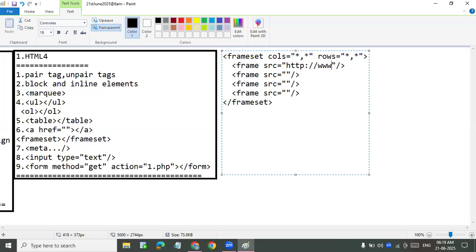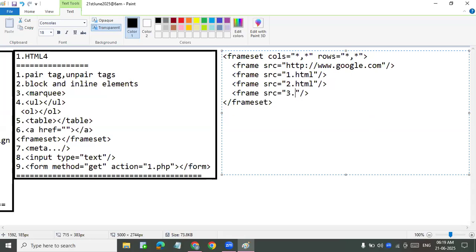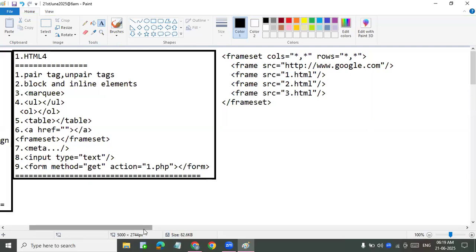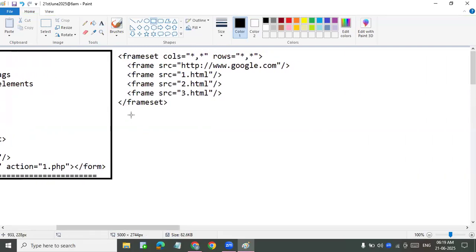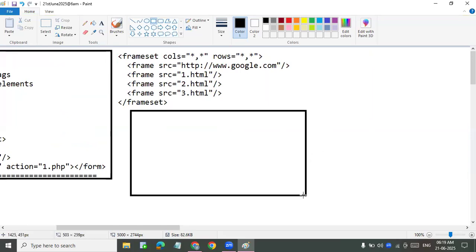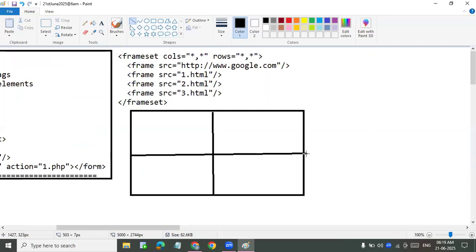Suppose you write www.google.com here; for security reasons, it won't display in our program. Next, in src, if you write one.html, and this is your two.html, and this is your three.html, then within one window it will show three windows for our three parts. It will divide into 4 parts and display 4 parts for our application. One is the area for google.com, then the remaining will display one.html, two.html, three.html.